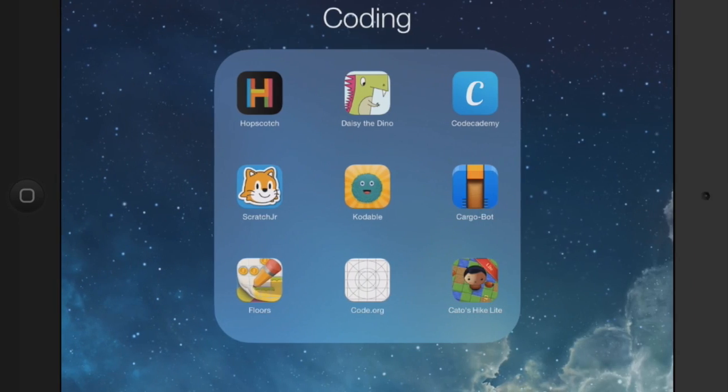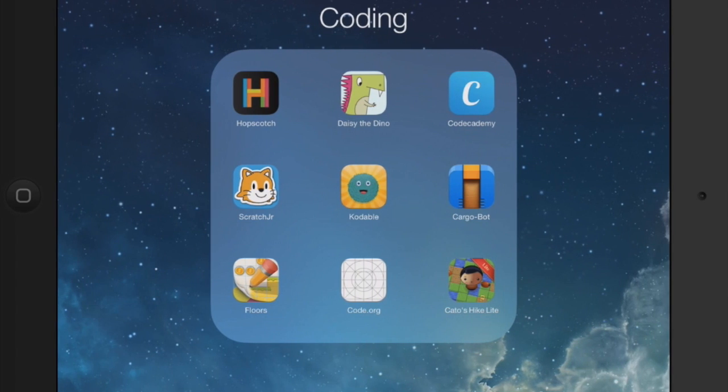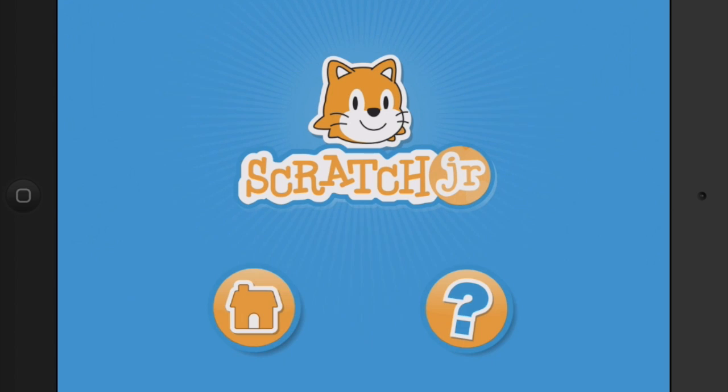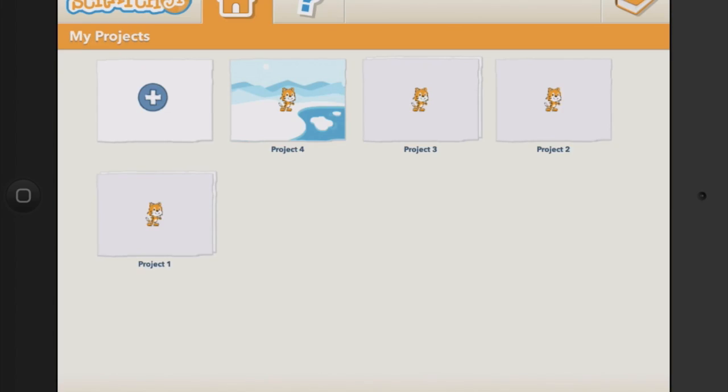Okay, so in order to create this game, we're going to need 4 items, 3 of those things that are alike, and then 1 that is different. So we'll get started by opening up ScratchJr and tapping on the home icon. We're going to select a new project, the blue circle with the plus sign.